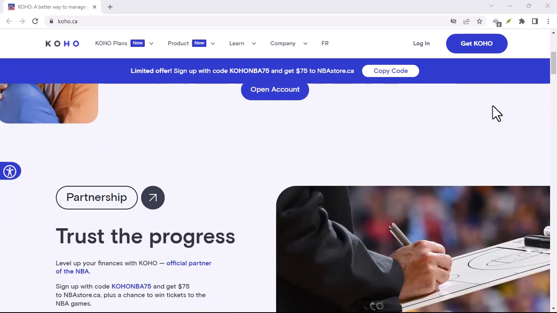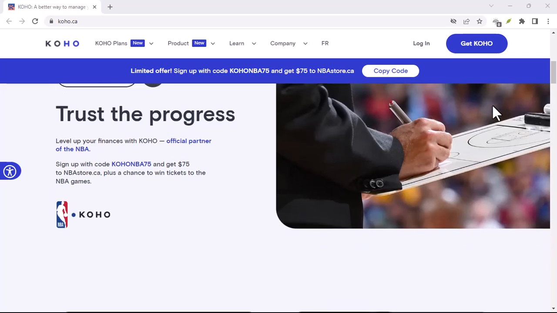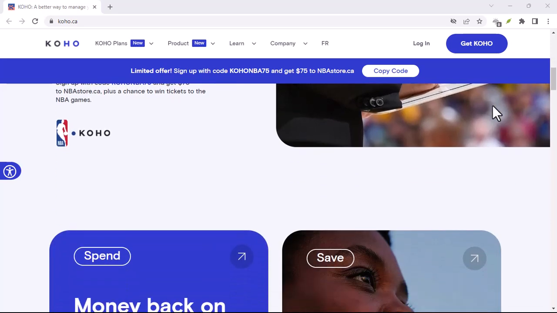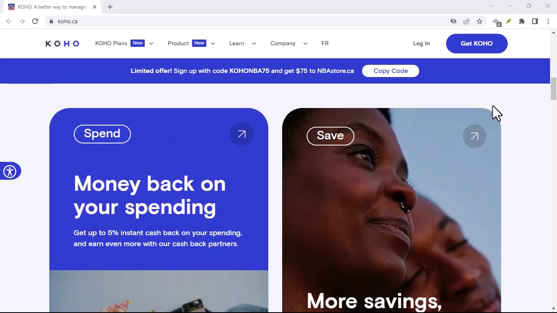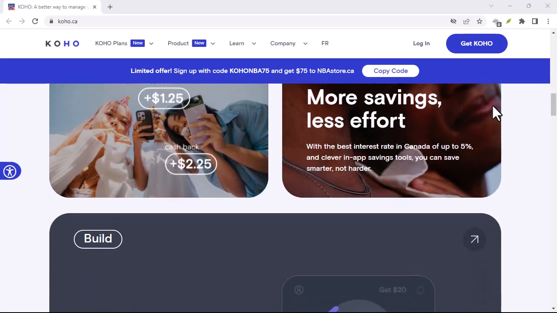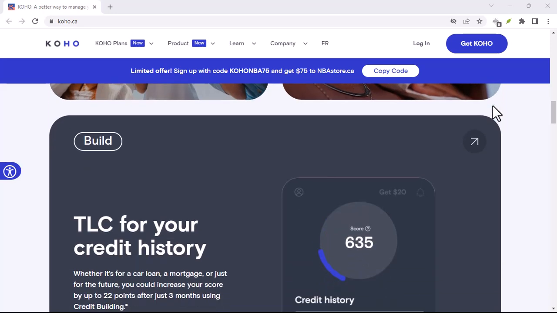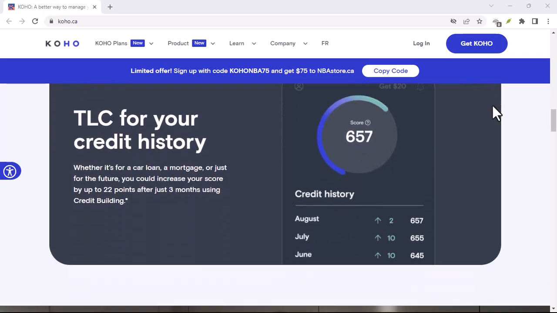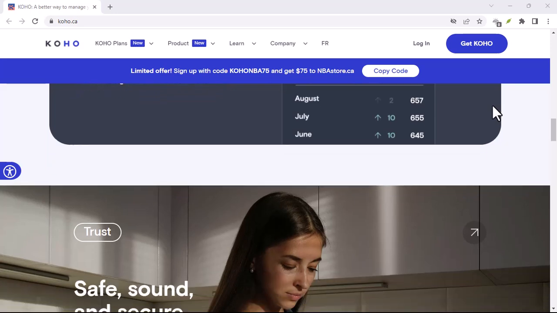Okay, let's get down to business. How do you actually cancel your Koho account? Well, unfortunately, Koho doesn't make it the easiest process. There's no dedicated cancel account button. Instead, you'll need to reach out to their customer support team. Here's what you need to do.